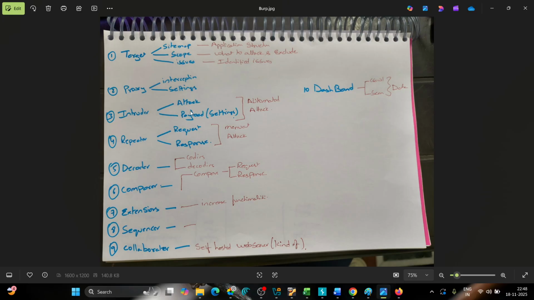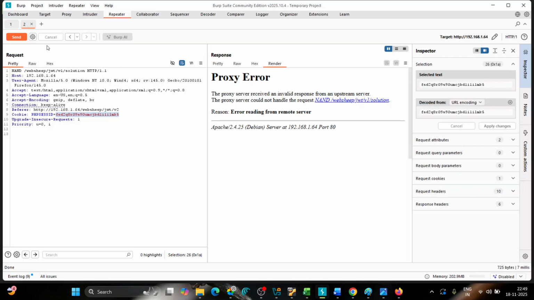Intruder tab, as I told you, you configure your attack and just click on attack. And when it comes to Repeater request and response, you capture whatever changes you want to make on the request, you make the changes, send, and you'll get the response. So again, say for example this one, I click on here.